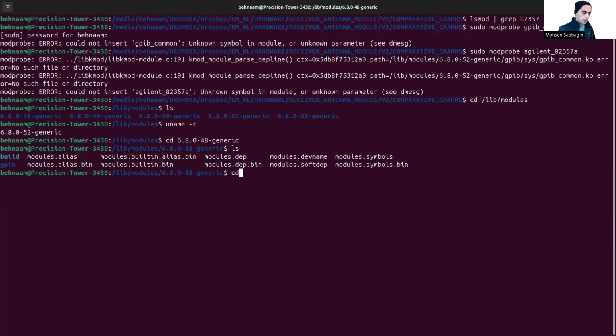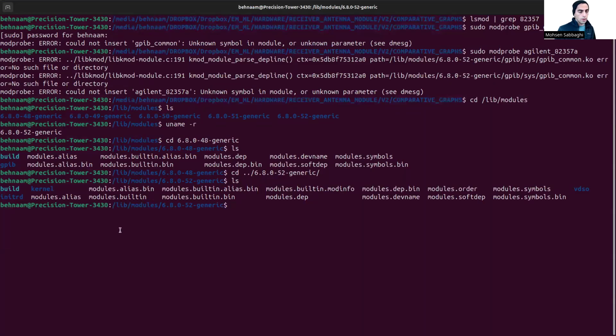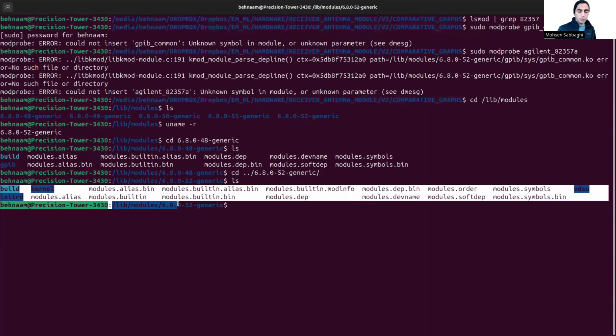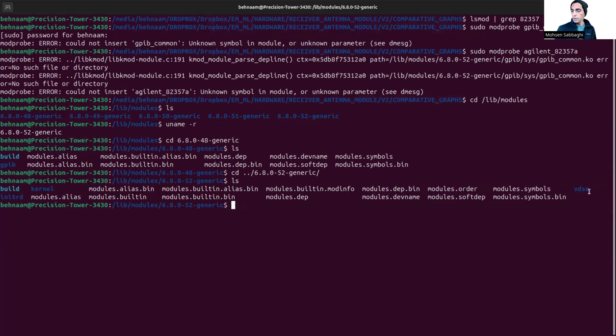However, let's just take a look at the other directory, which is the latest directory. So 6.8, and I think it was 52, the last one, yes. And then, as you can see, there is no directory called GPIB, right? And so that pinpoints the problem.